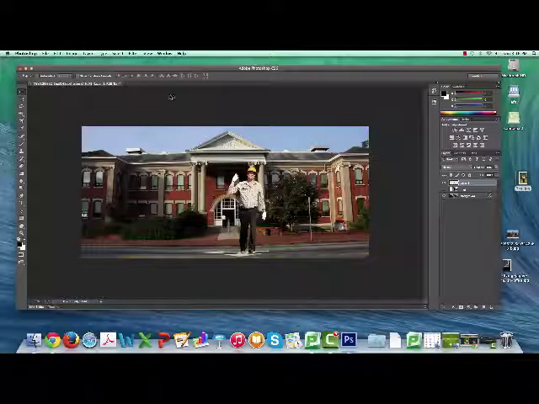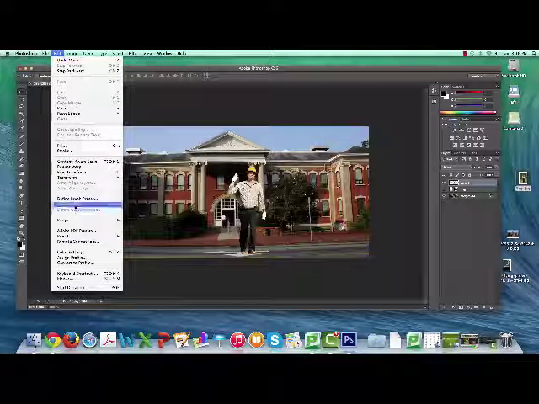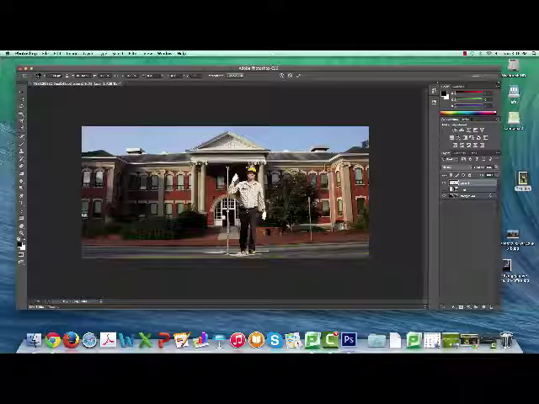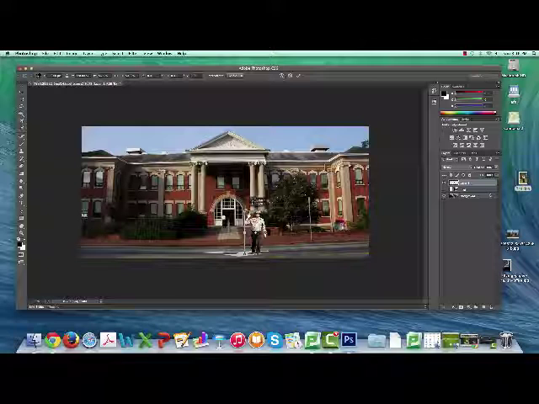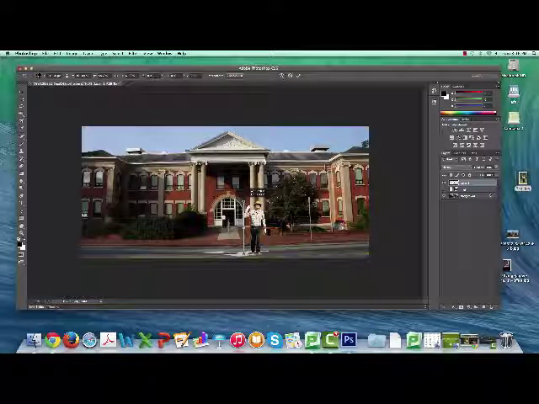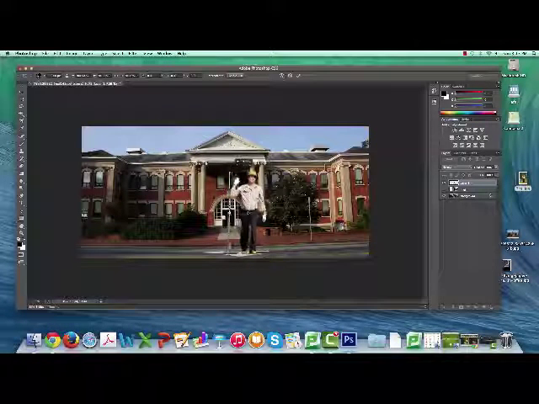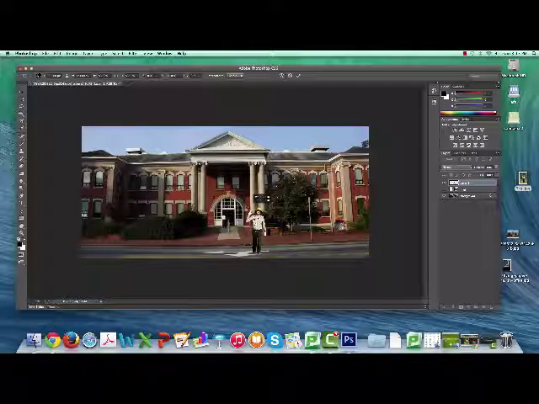Rawr. But go back up to edit, transform, scale. Now you bring him down to the right size. This is where you're going to have to play with it, kind of see what applies to each photo. Now we're going to go back and hold shift as we do this to keep the properties the same, so he doesn't get fatter or skinnier or taller.